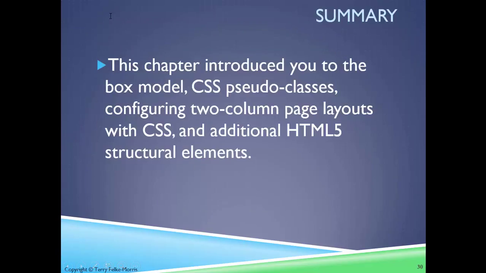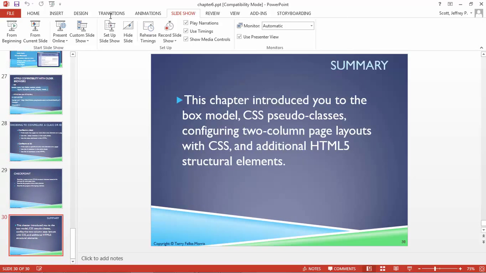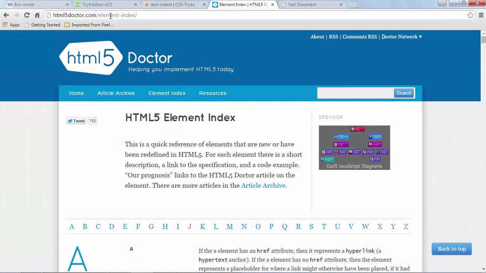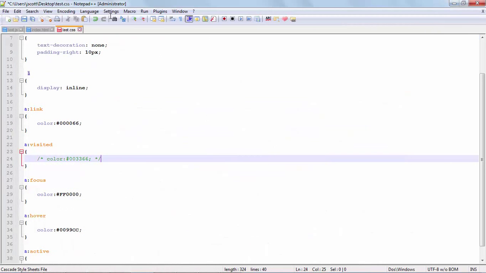All right. So in this chapter, as it says, we looked a little bit more in depth at the box model, talked about the CSS pseudo classes, the hover, the link, etc. Talked about how to configure a two-column page layout with CSS, and finally a couple of the additional HTML5 structure elements were discussed. All right, I'm going to stop right now and produce this, and when I get done, I'm going to come back and go right into Chapter 7.